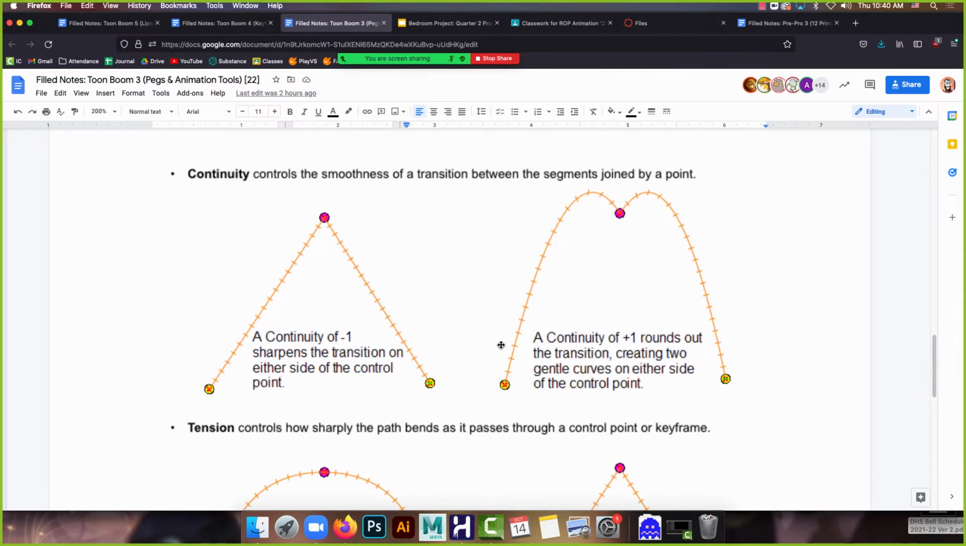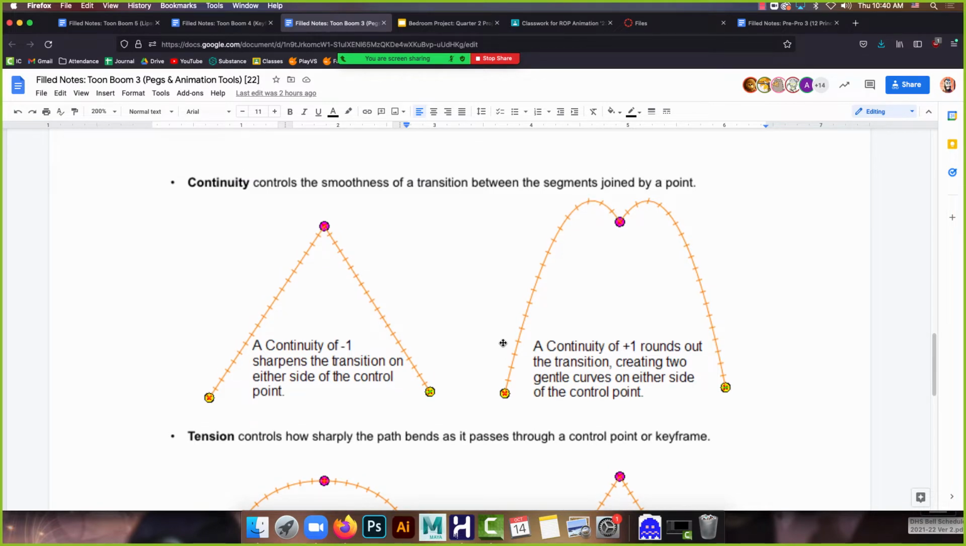So there are 3 settings in here that you can change for each individual point along your motion path. First one is continuity. Continuity I don't really mess with. This is the outcome we are more or less looking for our paths. So continuity of -1, you can see it sharpens the transition. Continuity +1 creates this McDonald's arch, I guess.